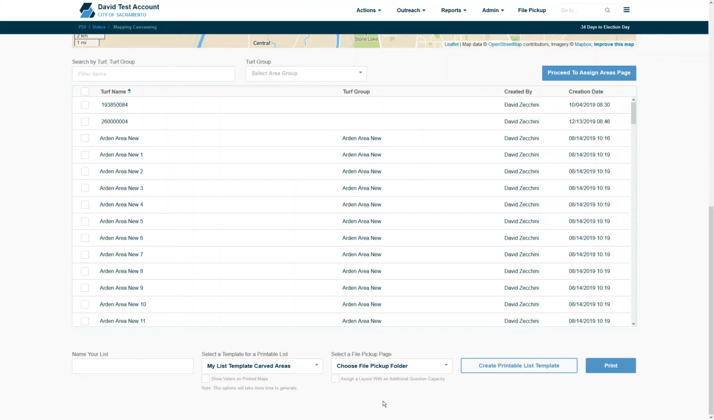Now that my template has been created, I'll then create my list. Use the Name Your List text box to name your list. Remember, this is the actual name of your walk list, and it will appear in the top left-hand corner of your walk list. You will then use the Select a Template for a Printable List drop-down menu to select which printable list template you would like to use.